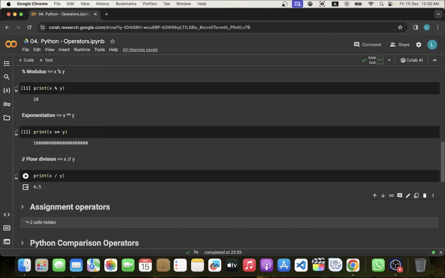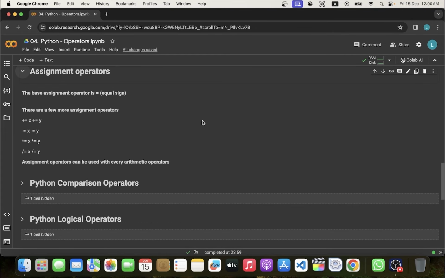Now let's learn about assignment operators. The base assignment operator is equal sign. There are a few more assignment operators, and those are plus equal to, minus equal to, multiply equal to, division equal to, etc. The assignment operators can be used with every arithmetic operators.